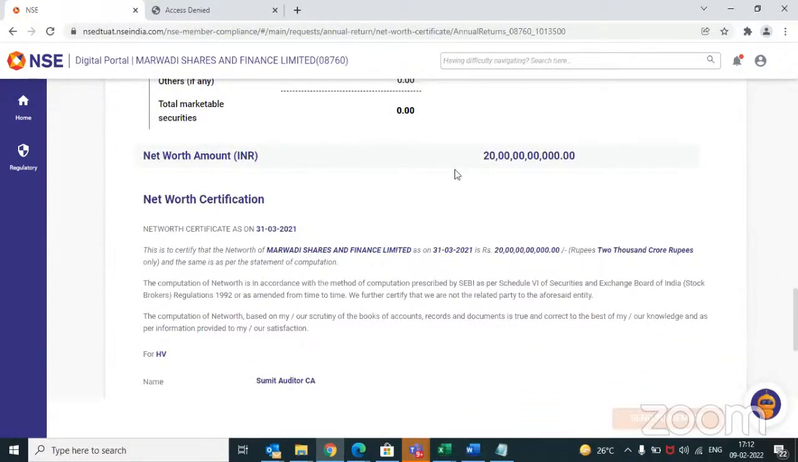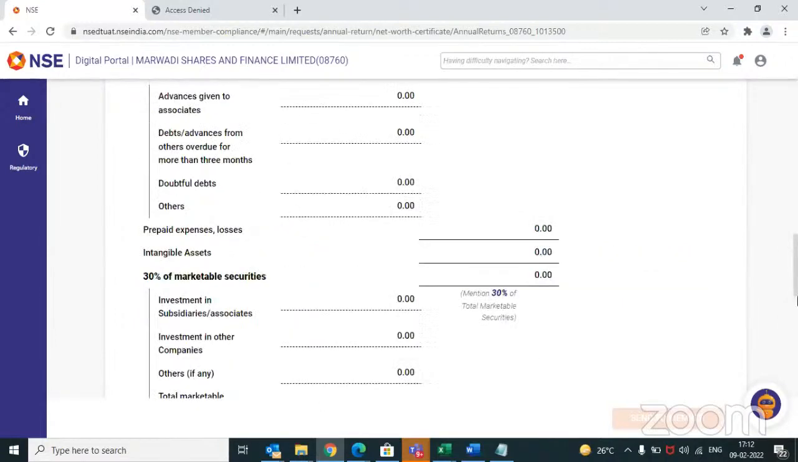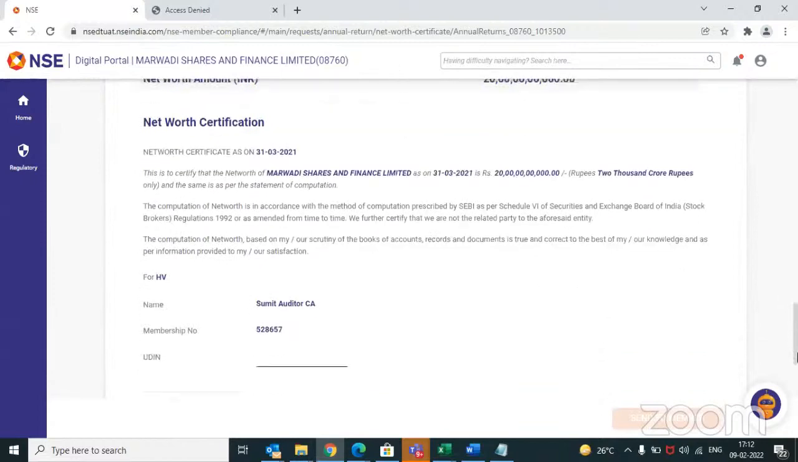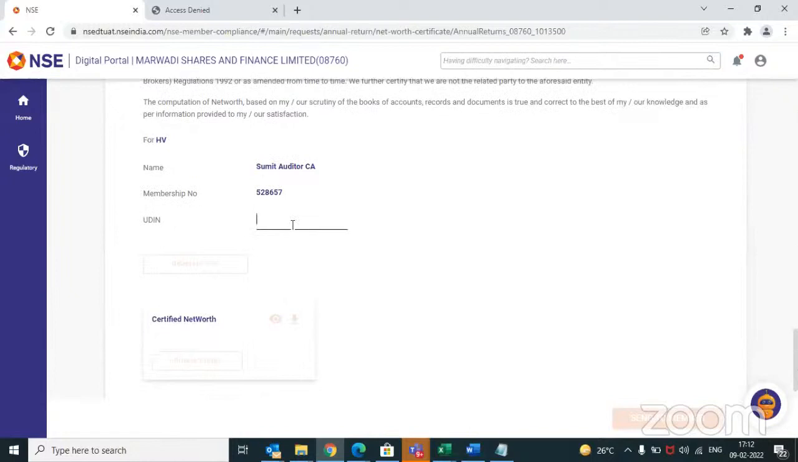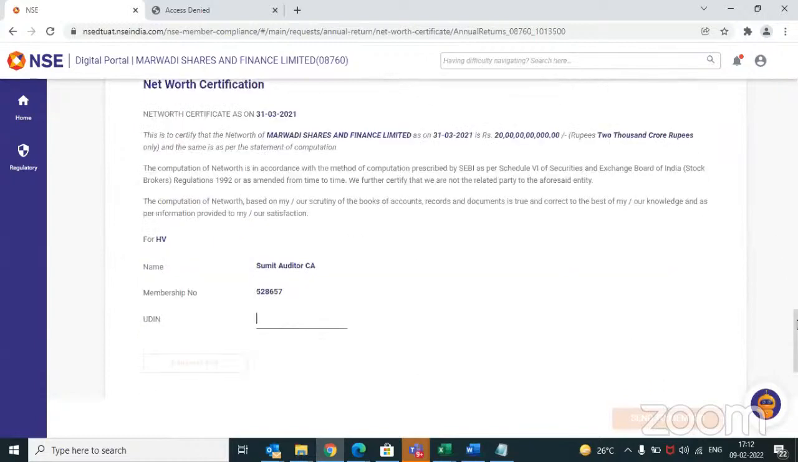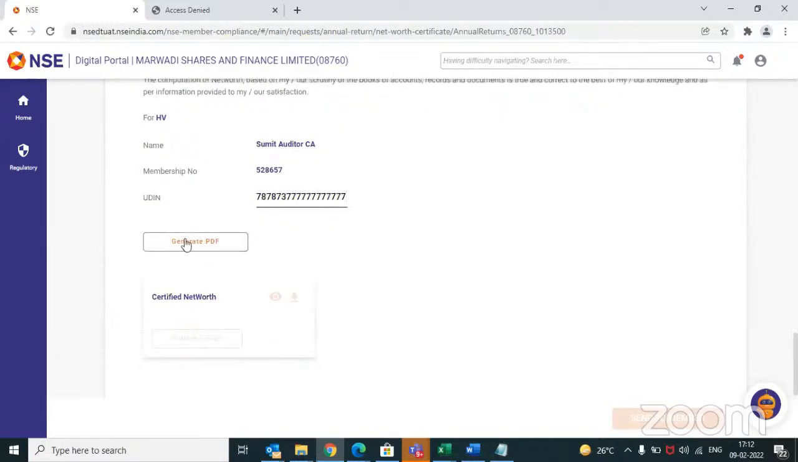You can see the net worth amount is 2000 crore rupees. This is the net worth certification part, which your CA will check, enter all the details, and certify by completion or e-sign. You will receive the same net worth certification on your admin side under the net worth certificate page. So we'll click on generate PDF. Here you have to enter the UDN number. This is a mandatory field.